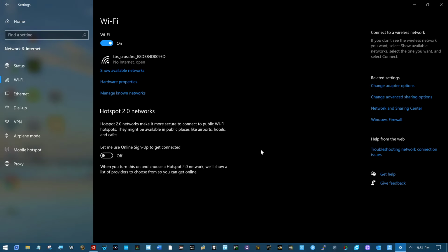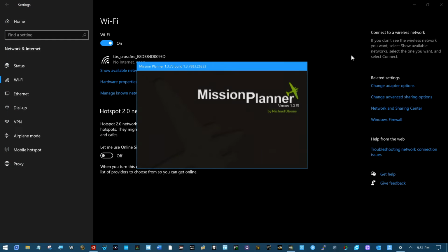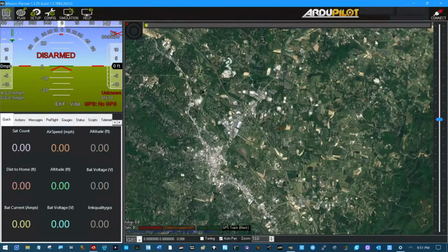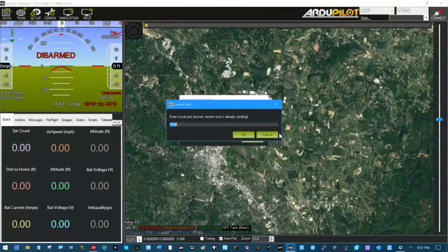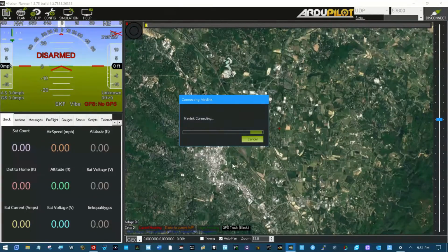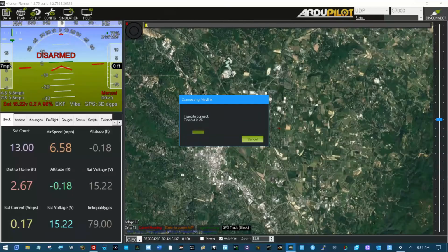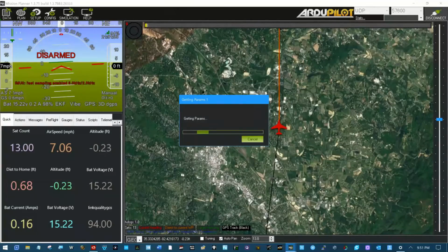Yeah, it's not really flying, people. Real quick. Just reconnect with Mission Planner here. Yeah, you can do that with Mavlink. Want to run QGroundControl at the same time?